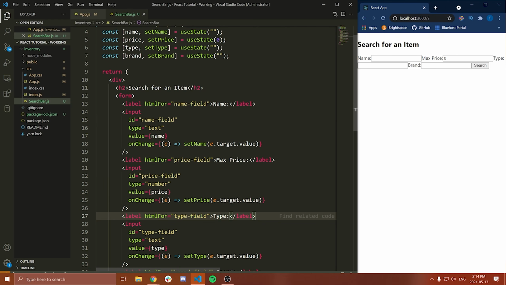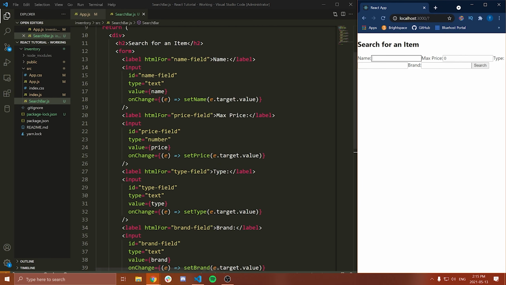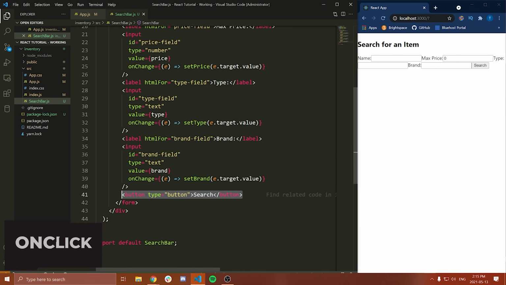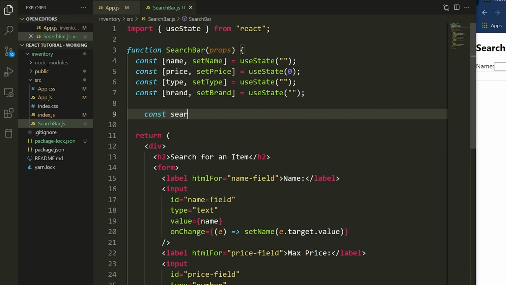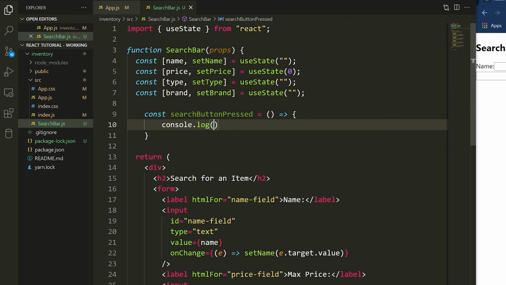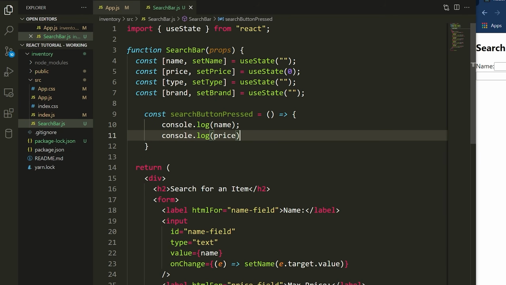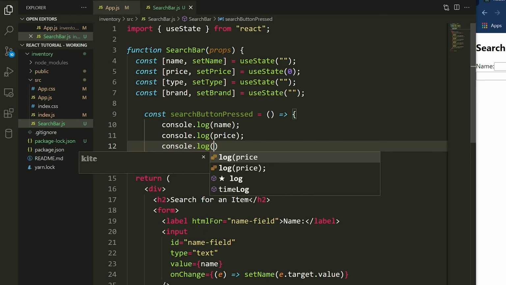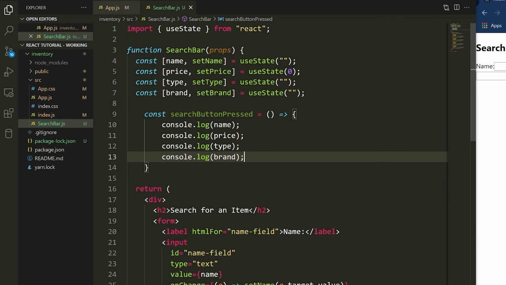Okay, anyways, now we've done that, and the state should be holding everything that we're typing in these fields. If we want to see what was typed into these fields when we press the search button, we need some kind of event handler for this. So I'm going to create a function here: const searchButtonPressed, equal to an arrow function. All we'll do here is console.log all of the stuff. We'll console.log the name, on a new line the price, the type, and then finally the brand.